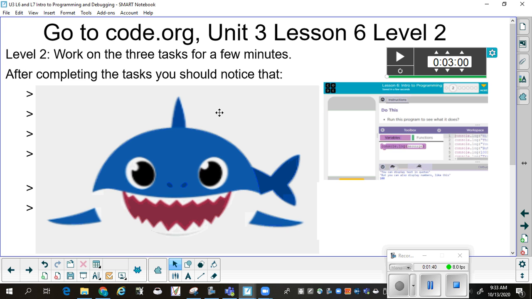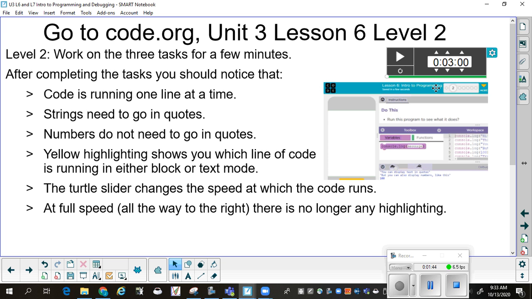Fantastic, you're back. So, after completing the tasks, did you notice that the code runs one line at a time? Strings need to be in quotes. Strings are those sentences, text, even numbers that are text. They need to go in quotes. However, numbers do not need to go in quotes. Yellow highlighting shows you which line of code is running in either the block or the text mode. It doesn't matter which mode you're in.